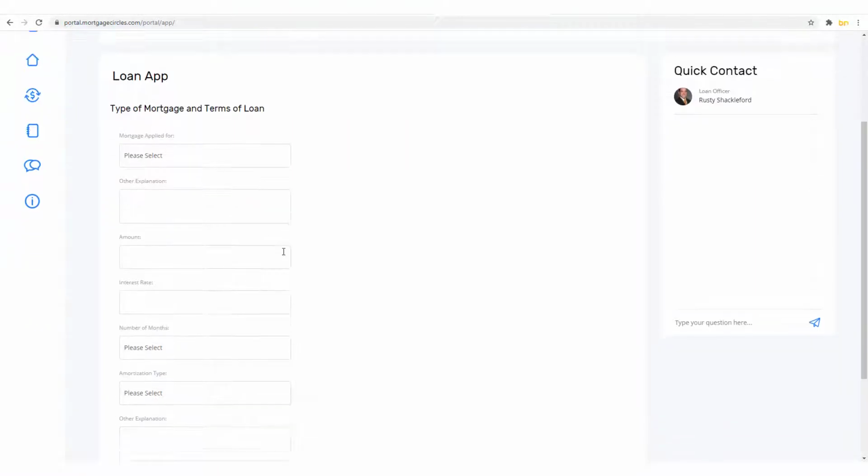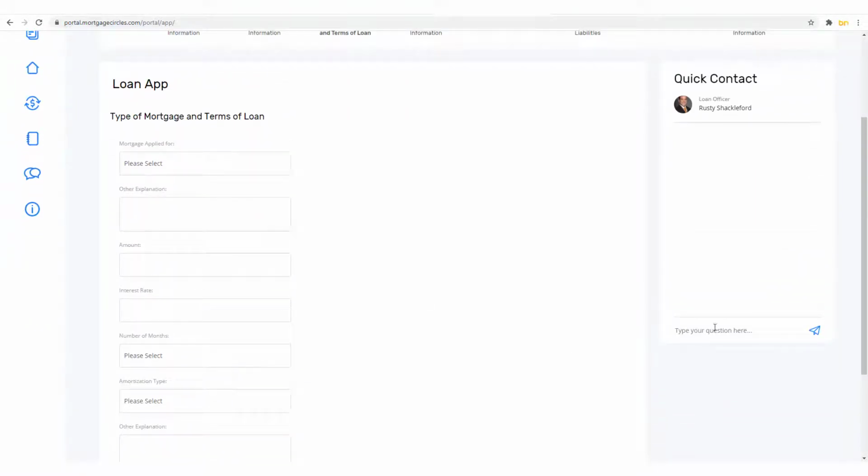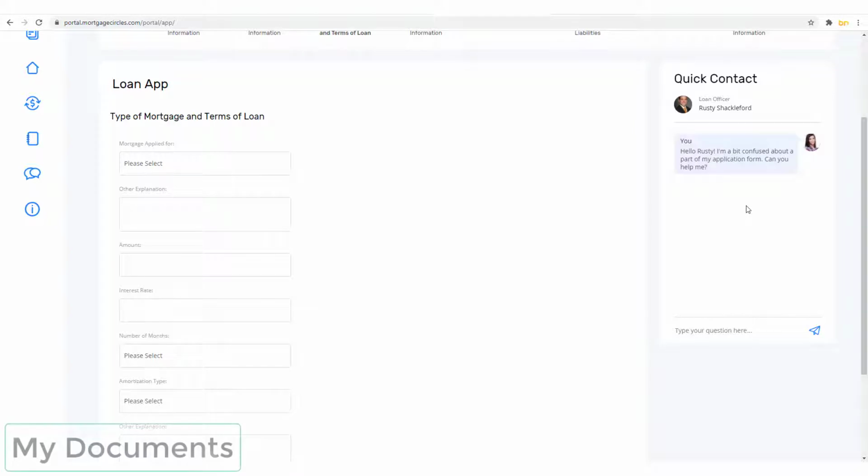Your clients can also ask you questions about the application process using the Quick Contact box to the right of the form. This feature must be enabled in the 1003 section of the Options tab of your CRM before clients can communicate with you from their loan application. Please contact your administrator if you would like this chat feature enabled for your account.